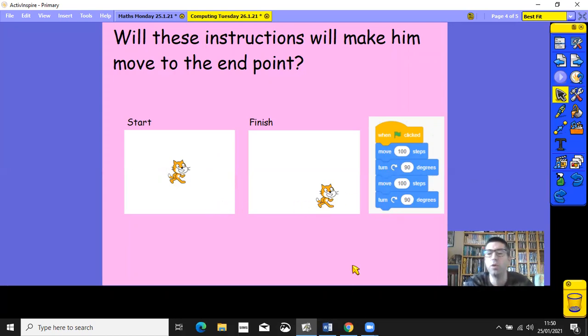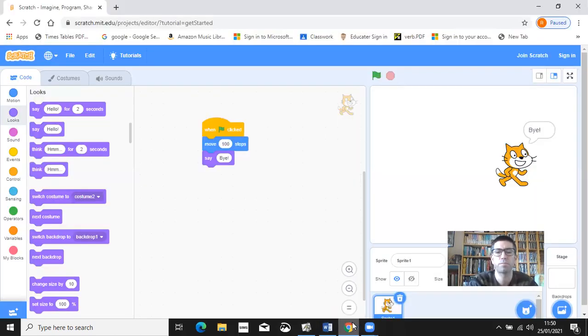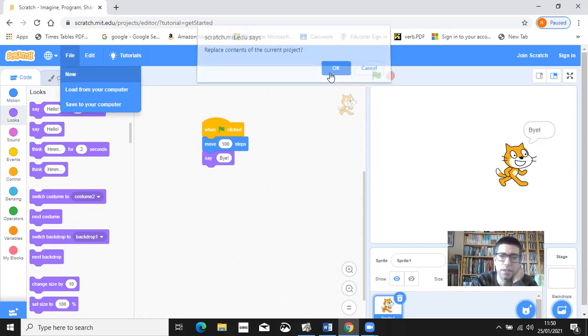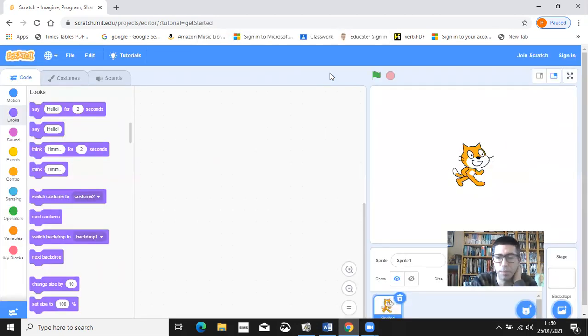I'm going to check that, though, back on Scratch. Here we go. I've still got my old one there. I need to get rid of that. I need a new one. You go up to File, New. Replace the contents, yes. Okay, there we go. Right, we're back to the beginning.